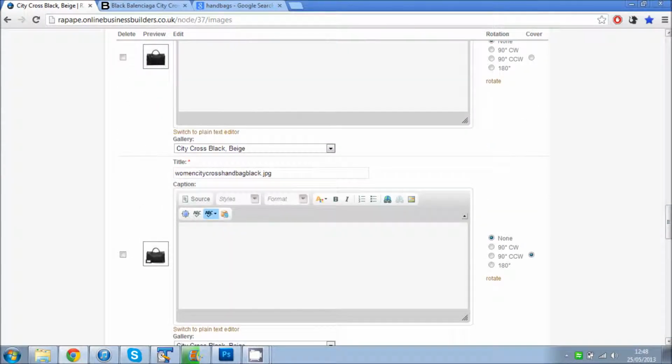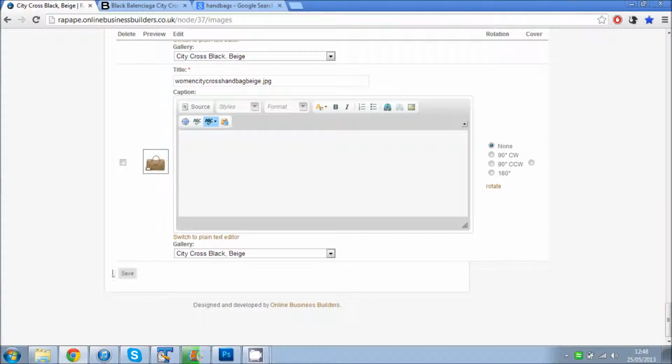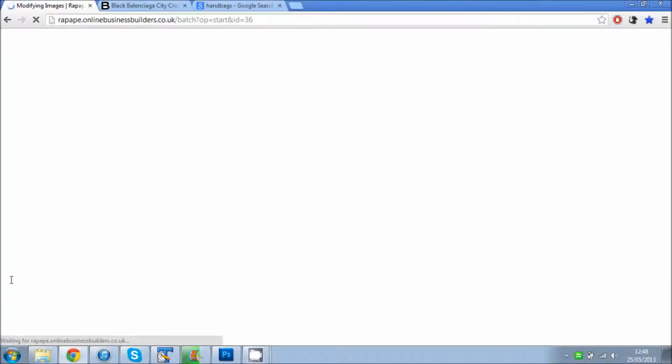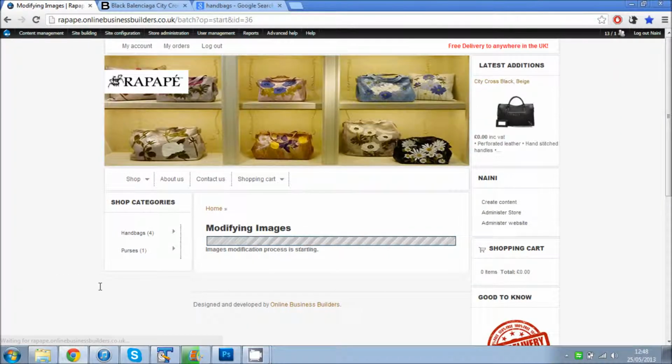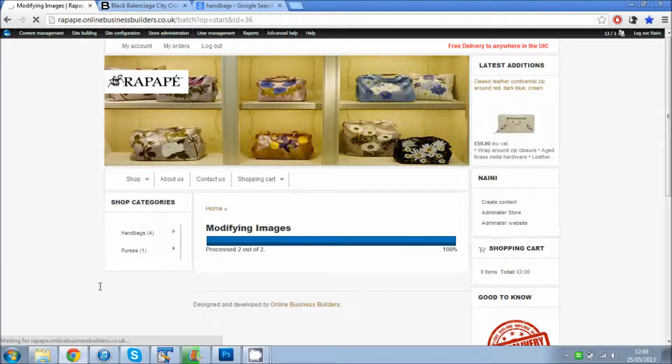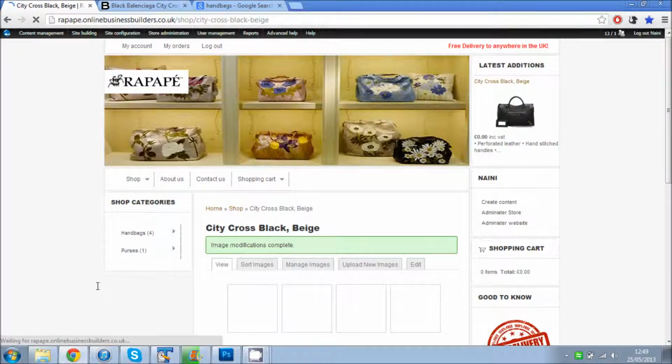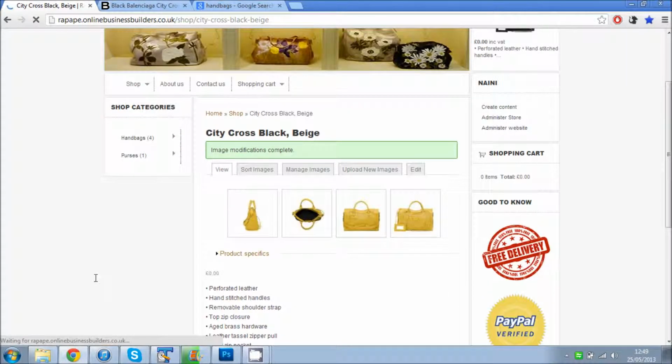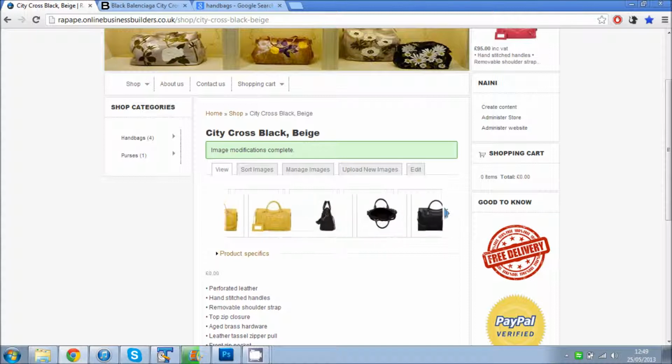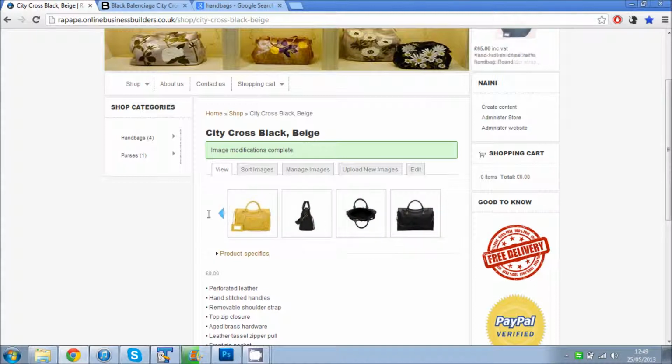Okay, and if we click save, it gives us feedback. Process 2 out of 2, because it's clever enough to know. Image modifications are complete. And here we can see the gallery appearing. So if we flick through, there's all the pictures that we uploaded.